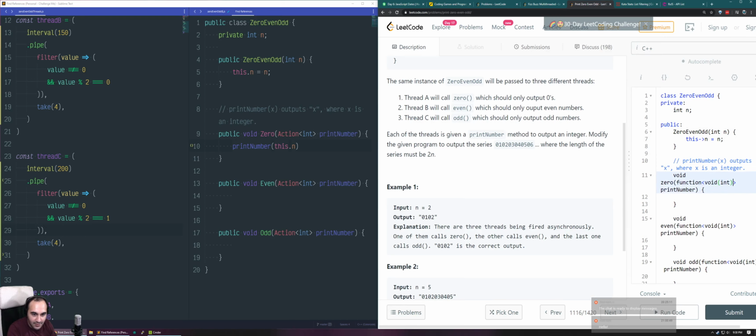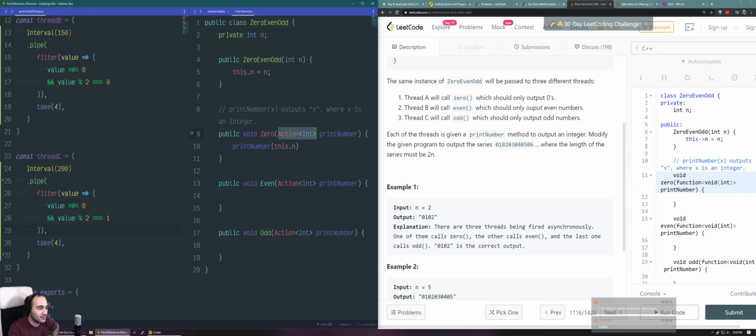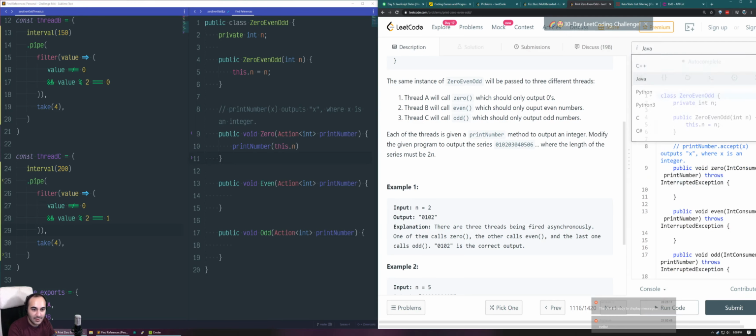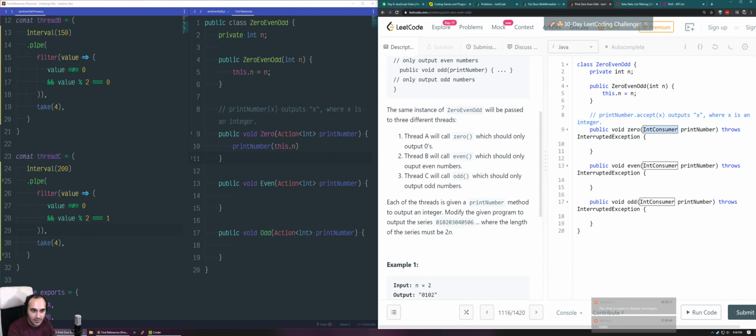Function void int. Is void the return value? That's the return value. Oh, this is a function. Where's the comma? Like right here. Where's this coming from? How do you read these other languages? In this other language, it's only giving you the print number function.